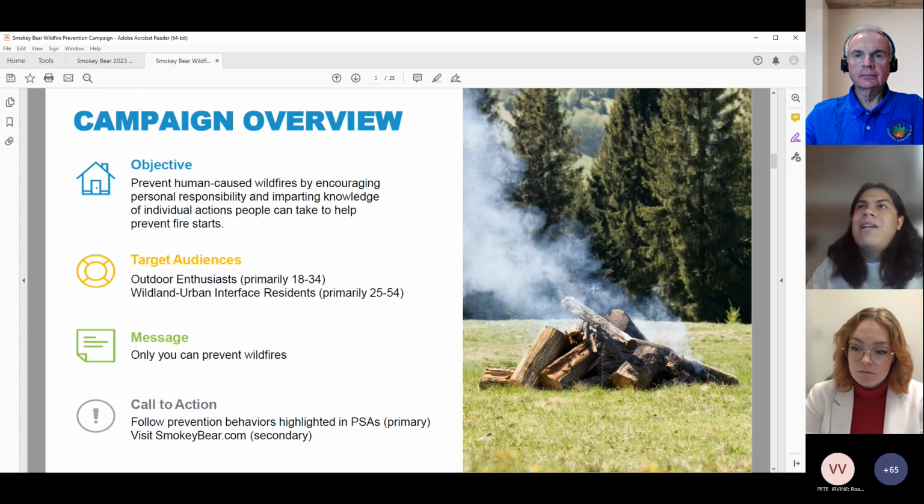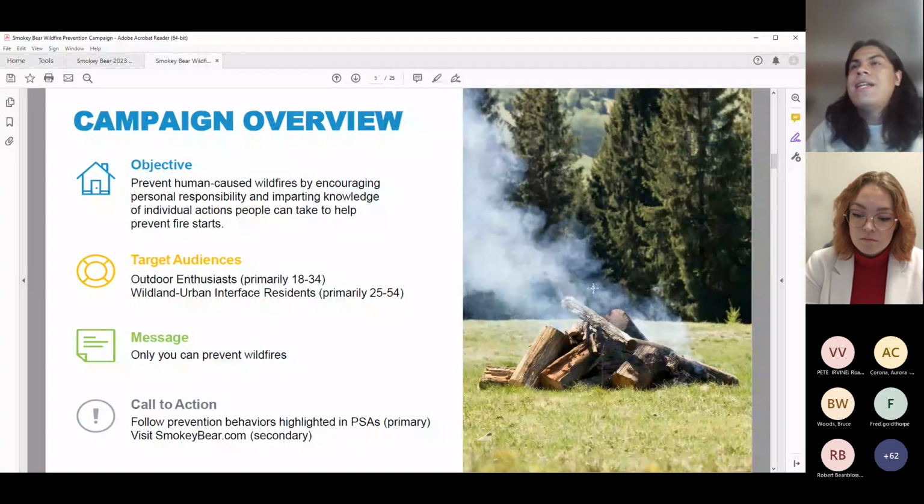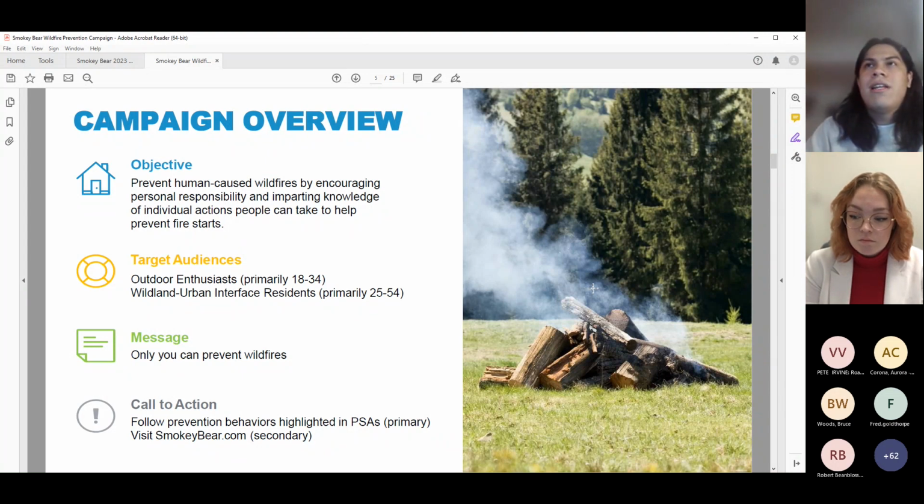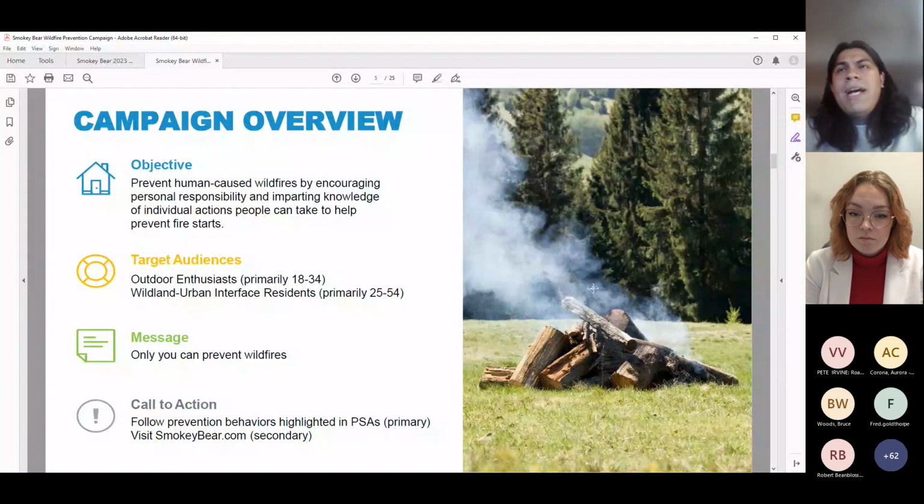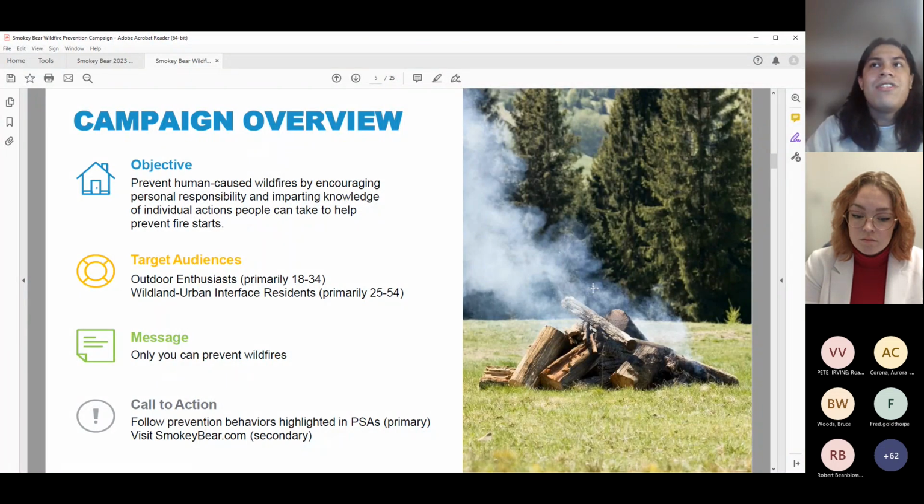And just a quick campaign overview of the wildfire prevention campaign. The main objective is to prevent human-caused wildfires by encouraging that personal responsibility piece, really making sure that we let audiences know that everyone has the responsibility to not cause wildfires, and imparting knowledge of individual actions that people can take to prevent that. A big piece of that is passing along Smokey's tips and message to let audiences know how to prevent those wildfire starts.